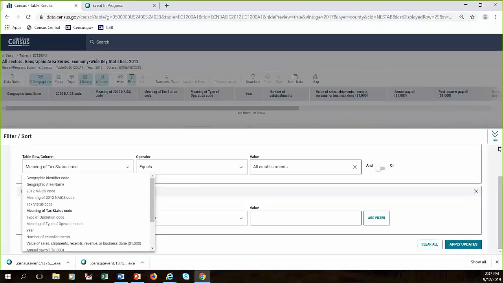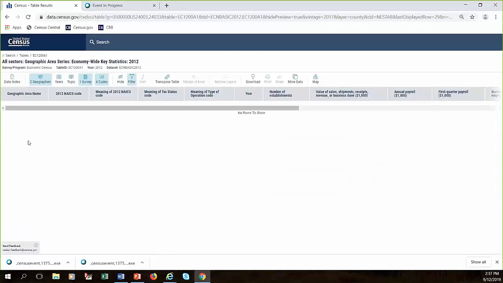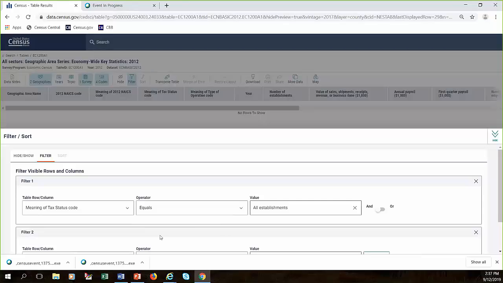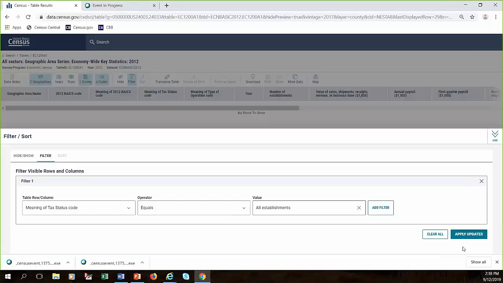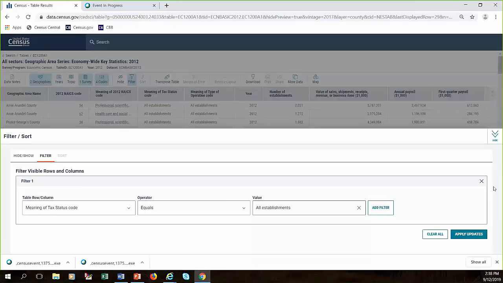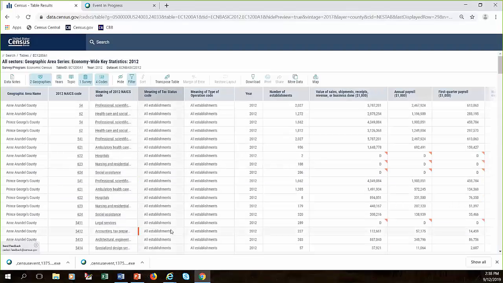When I apply the update, I can now go back and hide it here, and it looks like something happened here. We lost our particular row. Okay, so let me just do that quickly again. So meaning of tax status code equals all establishments. I've added the filter and now I want to apply those updates. And once I apply the update, we should then see and hide the filter. Now we see we're only looking at the totals, the all establishment totals for that particular option.